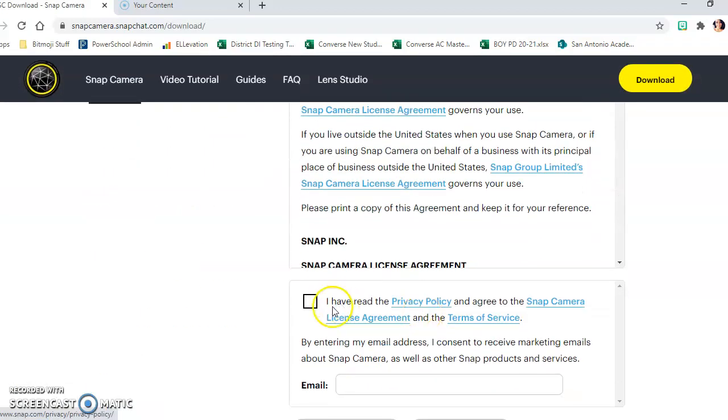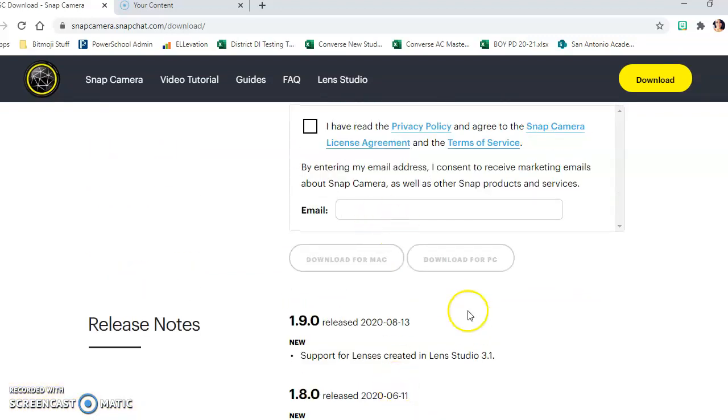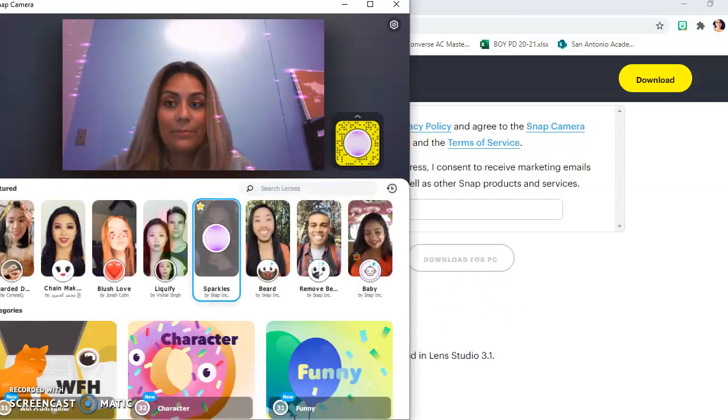You're going to have to click the privacy policy as well as the email address and the internet email address. Then you would click download for PC. When it downloads, it's an actual program that will install. This is the icon right here at the bottom, the Snapchat icon.